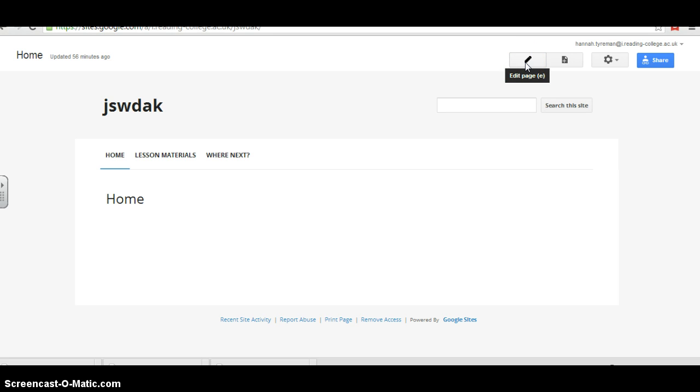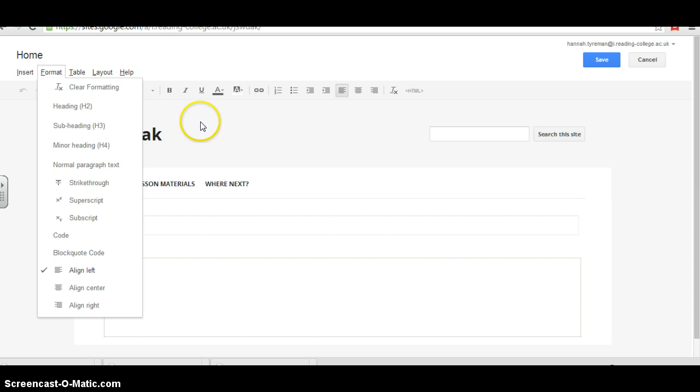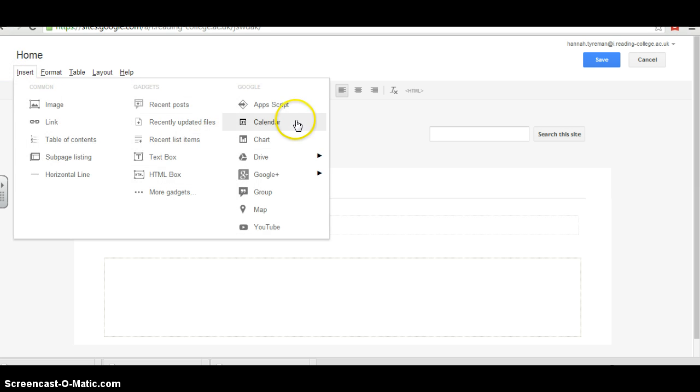To edit any page, click on the pen on the right-hand side. This opens up various editing options, a lot of which I will show you in other videos. What I'd like to show you is how you can insert a calendar. You click on Insert on the top left-hand side. You can then select Calendar.